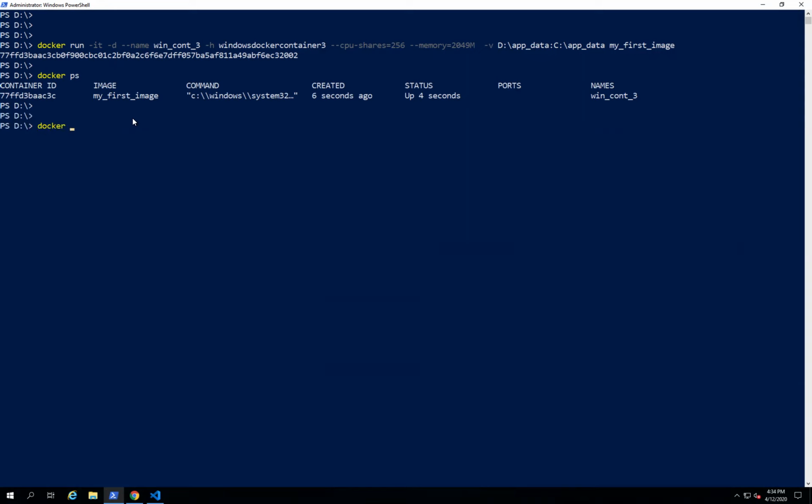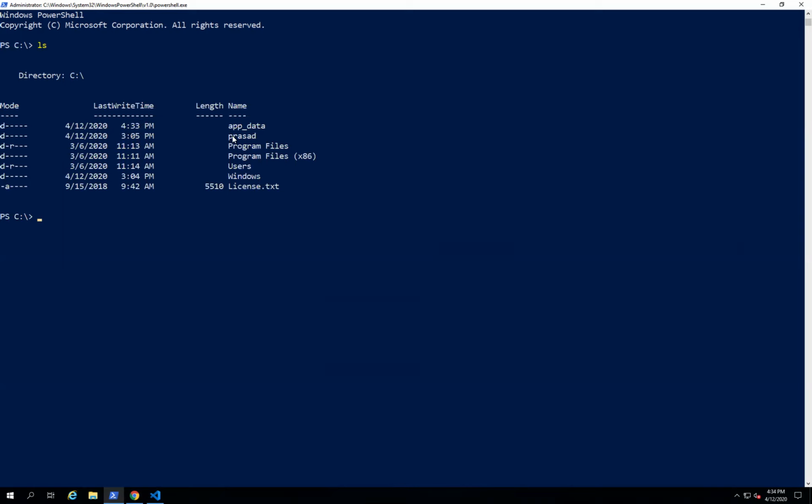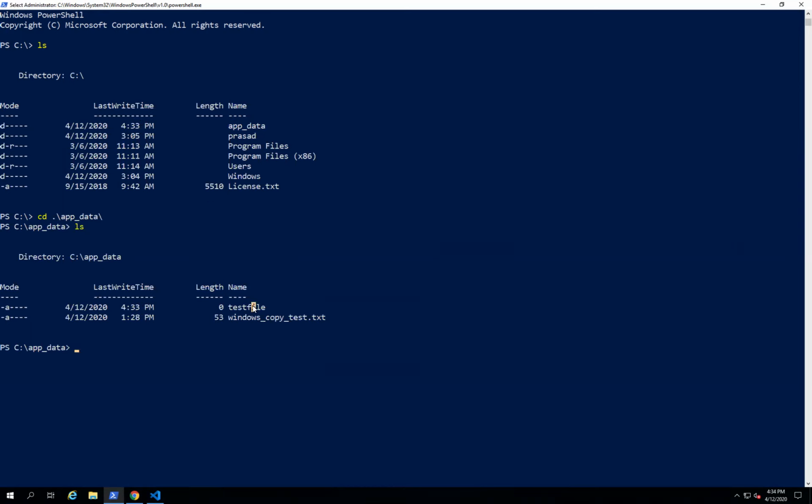So I want to connect to this container, docker exec -it, and then the container name is win container 3, from PowerShell. There you go, ls. Whatever host operating system path we have mounted, it is appearing as a folder over here. Let's go to app data, and here you can see I just created this file, guys, to verify whether it is working or not.